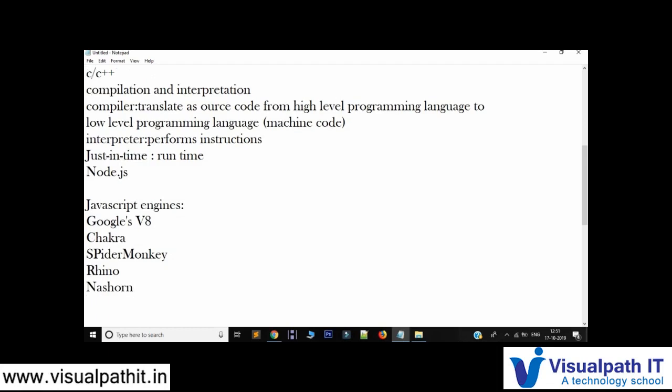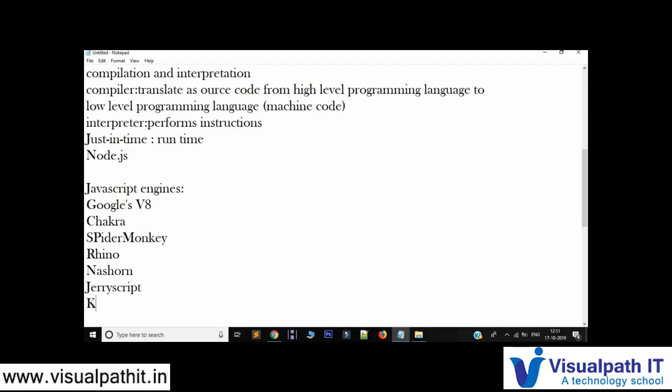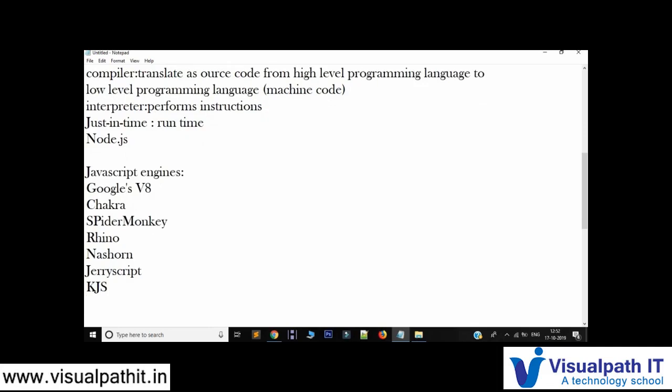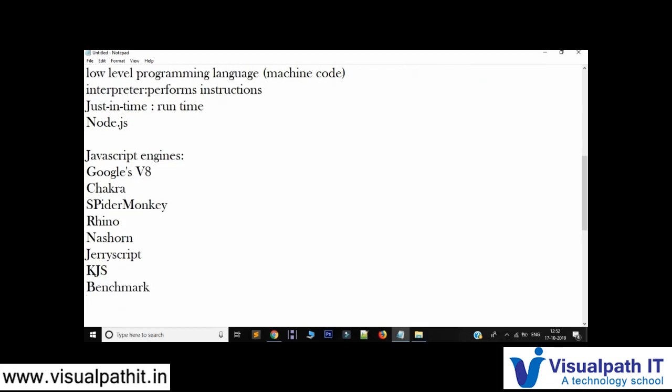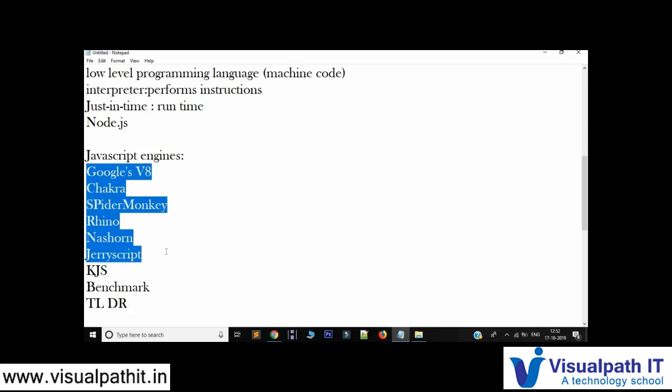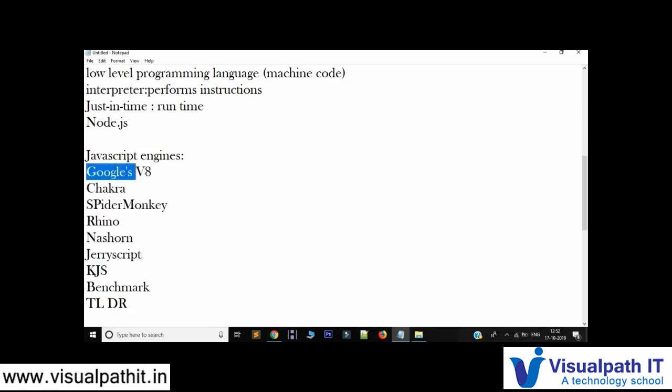The next ones are JavaScript Core, KJS, Chakra benchmark, and the last one is TLDR. In the most basic terms, these are the JavaScript engines that take source code. These are the JavaScript engines that are present now and widely used. The most important one is Google V8.